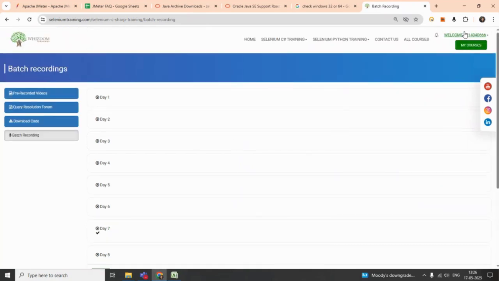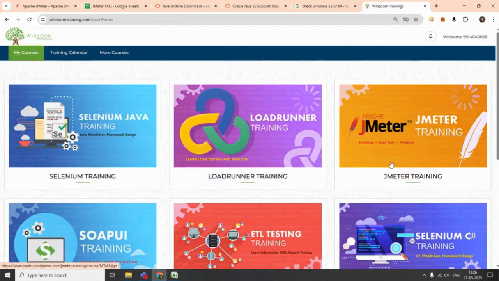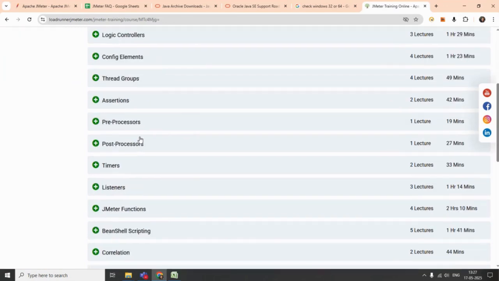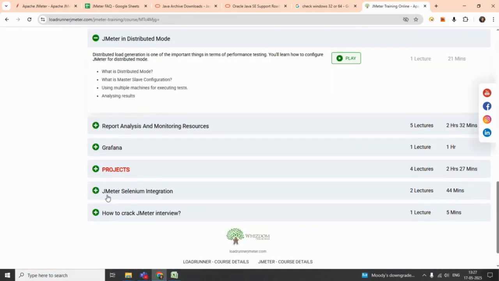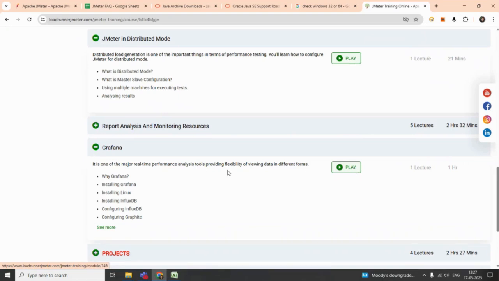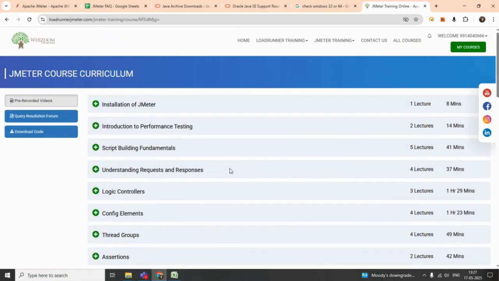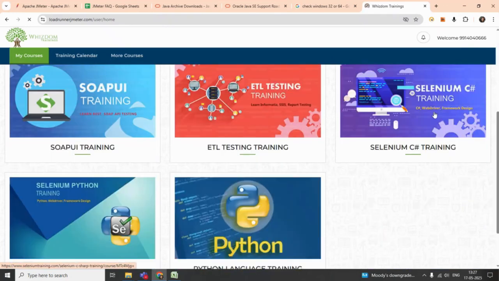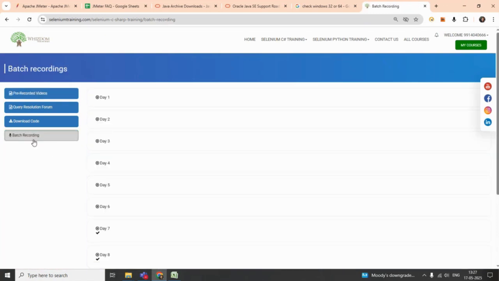This is just an example I'm giving you. You will get all the access to these videos as well, plus the recordings of my teaching. Here there is no batch recording button, but in my Selenium C Sharp there is. So when the batch starts and you enroll for the batch, you will definitely find the batch recording button.